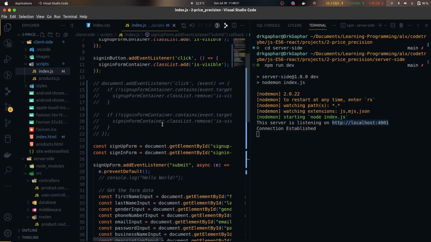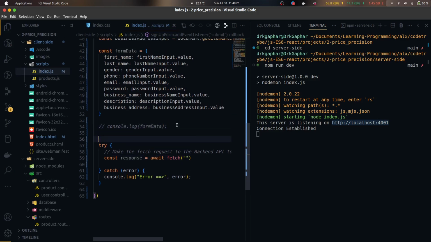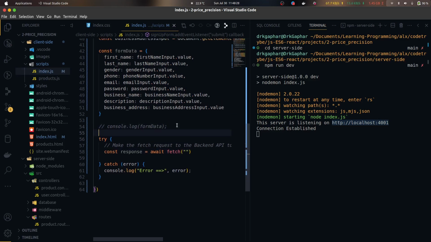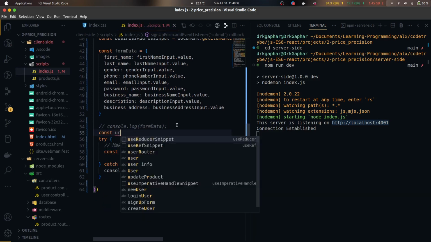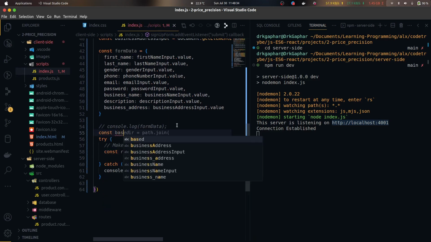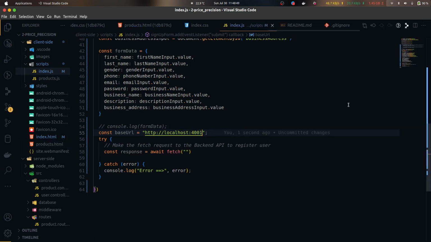Let me create the base URL here, just before this. Let me call this const baseURL, equal to this here. All right, so let me put a slash here. I think I can close this, so I'll leave that server running.